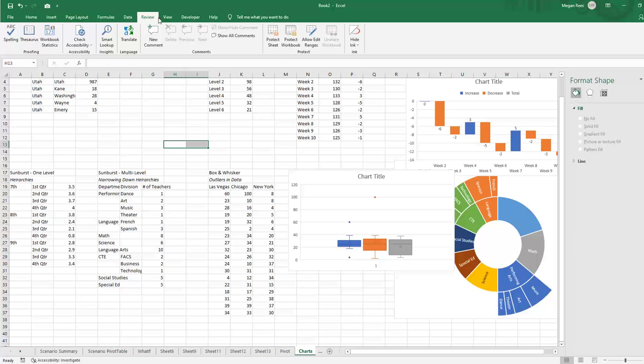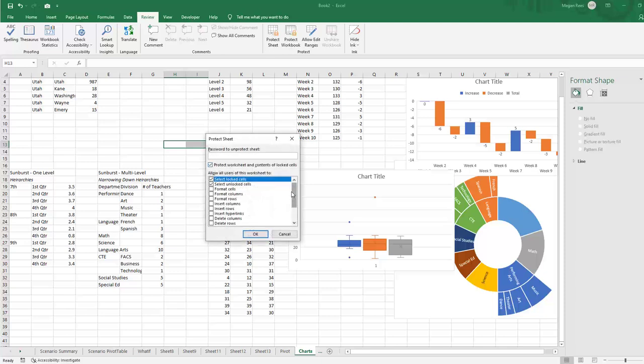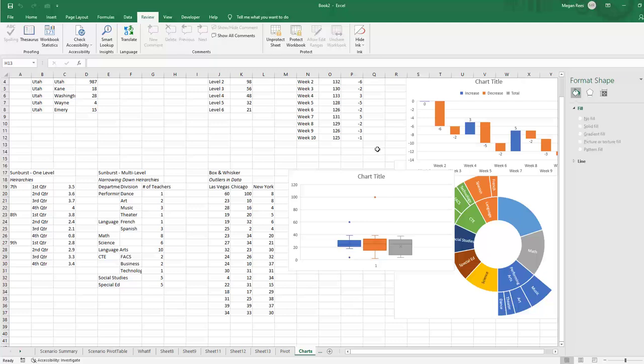But if I go to Review or View, or what is that? I always forget where it's at, Review, and I do Protect Sheet, okay? It's gonna ask me all kinds of questions of what I wanna do to protect it. So I could say, protect it so that you can't select locked or unlocked cells. If I do that, I can't click on anything. Okay, it's totally blocked. I can't click on anything. I can unprotect the sheet and now I can click on it again.